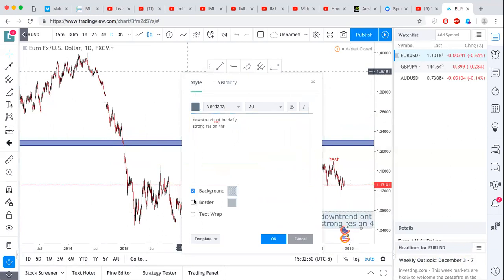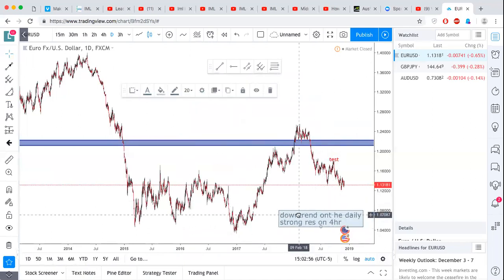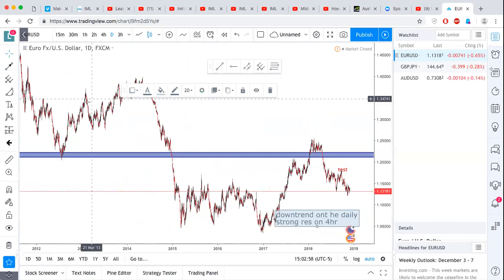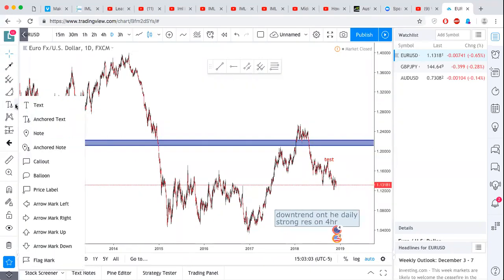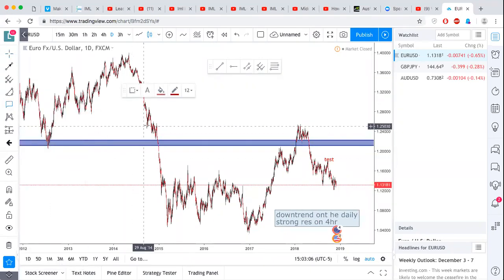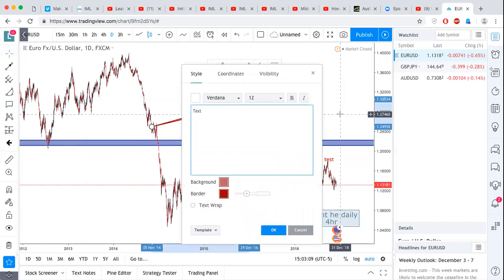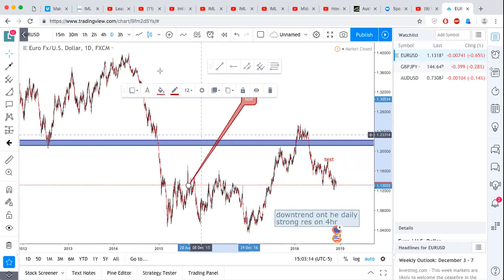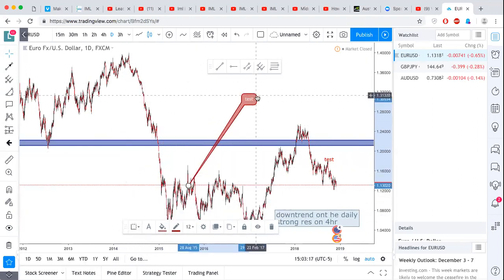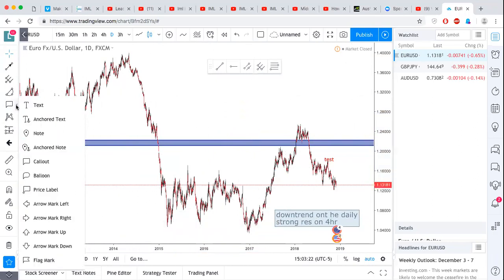You can add a background, you can add a border, you can play around with that. And now you have this info wherever you scroll, okay? If you change your time zone, whatever, it's always there, okay? You have things like call out, you can click on it and have it point to a certain price area, if you want to put some notes on it. It's a pretty cool way to mark up your charts, put notes on it, have a good overview. So you just play around with it.